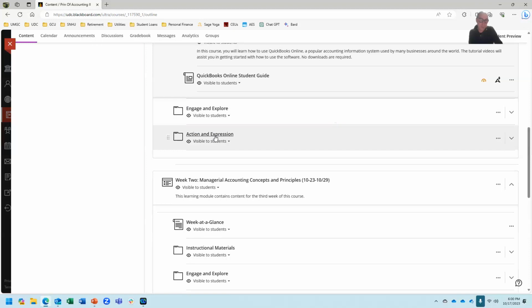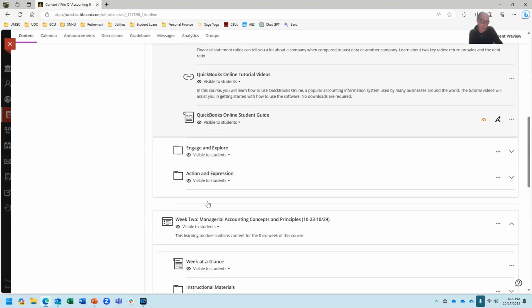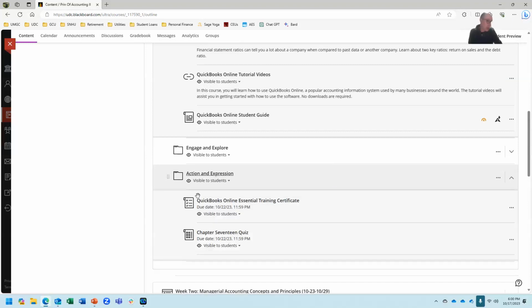And then the third thing you'll find in every single week is called action and expression. Just as the name implies, you'll be performing an action and an expression. The expression in this case is the submission of your QuickBooks Online Essential Training Certificate. The action in this case is the quiz for Chapter 17.